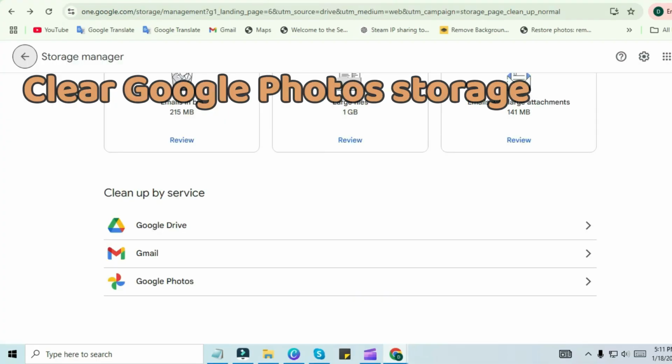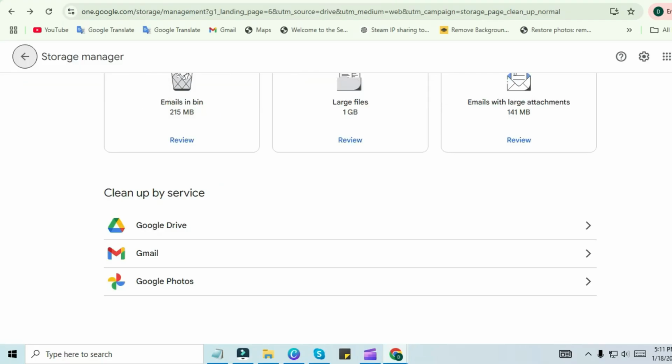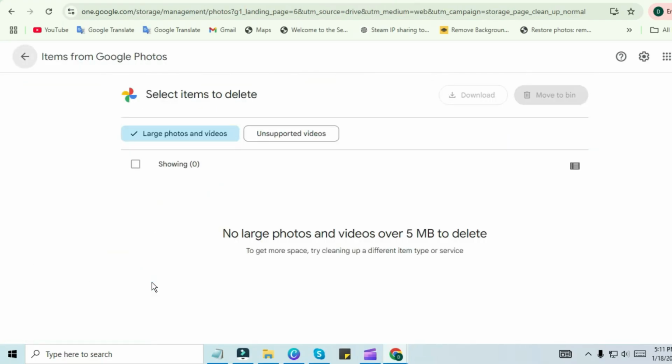Step 4. Clean up Google Photos. Open Google Photos and delete large or duplicate photos and videos. Focus on high-resolution files, especially those over 100 megabytes. To save space but keep your photos, go to Backup and Sync Settings, Upload Size, choose Storage Saver, High Quality, instead of original quality. This compresses files and saves tons of space.